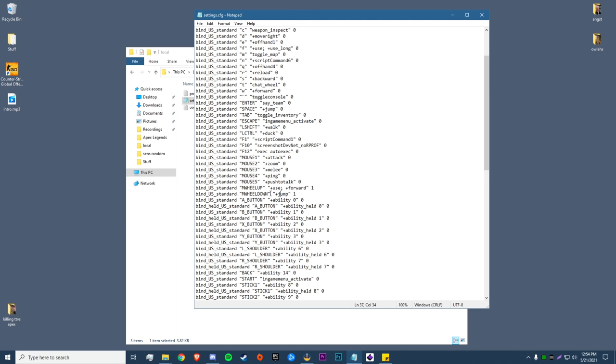I've been using jump on my mouse wheel down for years now, and I've been using interact on my mouse wheel up for a couple years too. So this is just what's comfortable for me. It may not be the same for you, so go ahead and experiment with whatever you want and find what works for you.